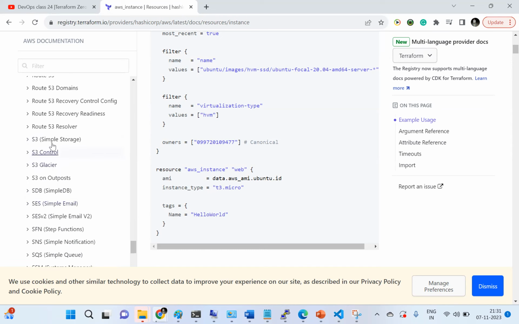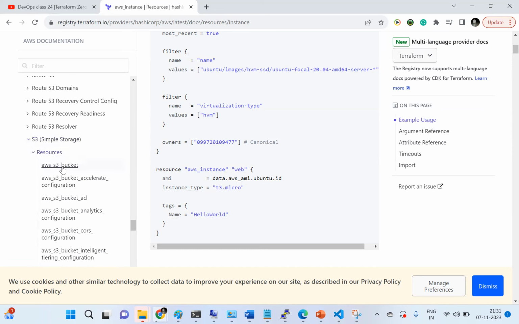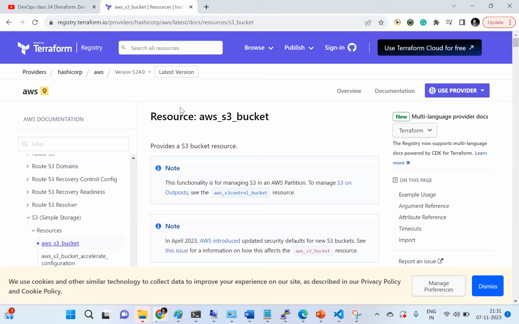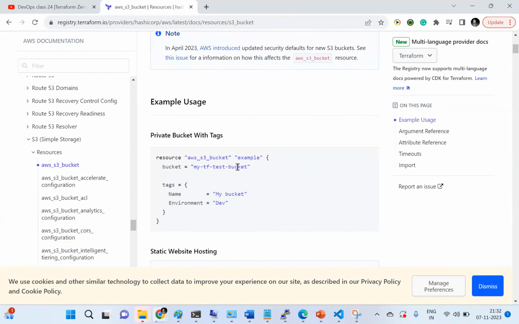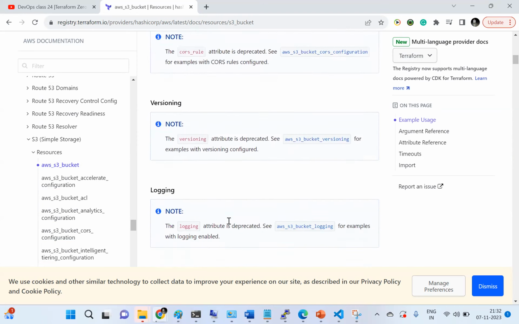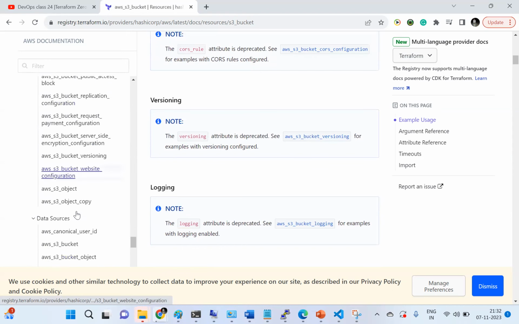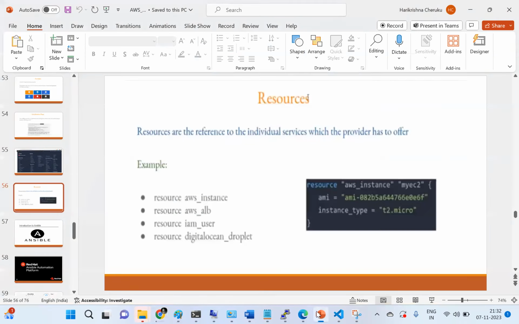For example, S3 bucket, simple storage. So AWS S3 bucket. The resource AWS S3 bucket provides an S3 bucket resource. How to create the AWS bucket, guys? AWS S3 bucket. It will create the S3 bucket. So these all are the resources.